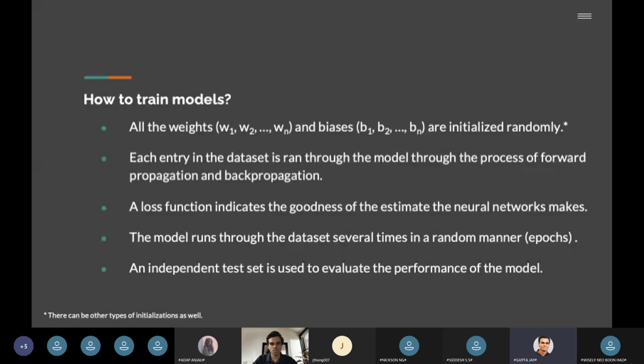Just to summarize what I mentioned in the slide before: how do we train models? Initially, when you have not trained your model, it's a common practice to initialize all the weights and the biases randomly. They can be any number, 0.1, 1.2, 0.7, it can be anything. So we initialize them randomly. This is one way of doing it.